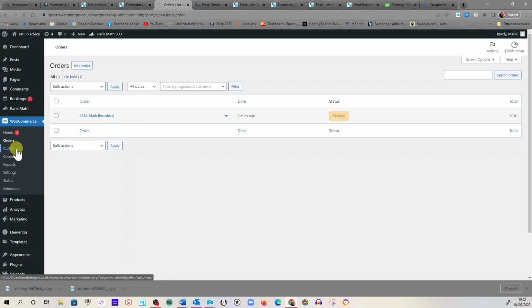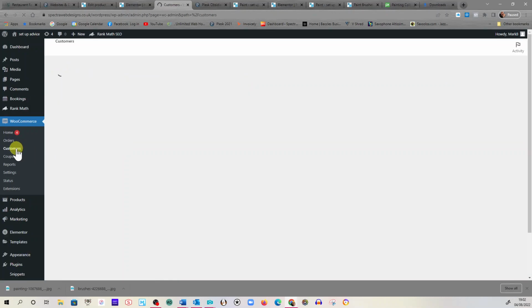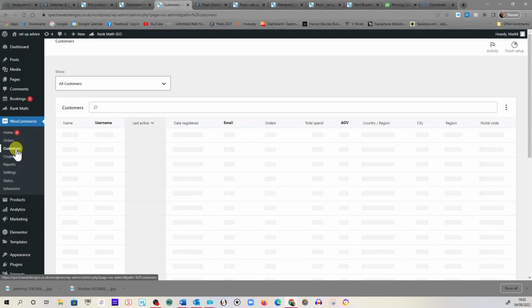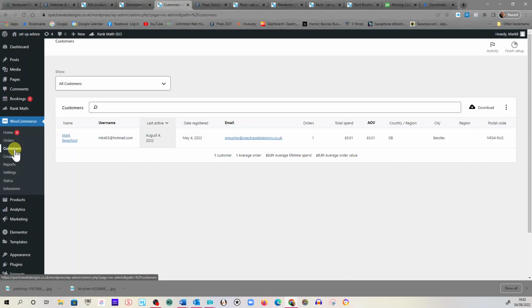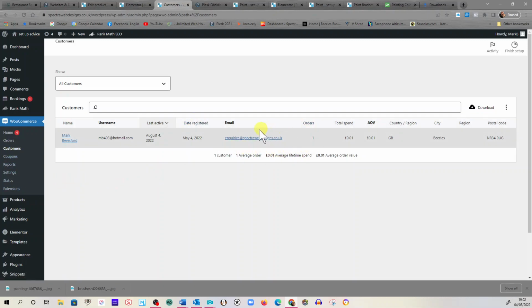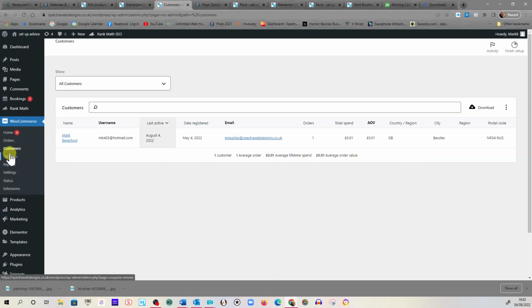Okay, so customers, let's just see whether I would be there. Yeah, it's got me there because I made a purchase. It's got my details there as customer. It would have me as a generated account because I'm signed in as the author of this website, so it's got all my information. You may not have so much information stored here for customers. I haven't really done too much with this page.